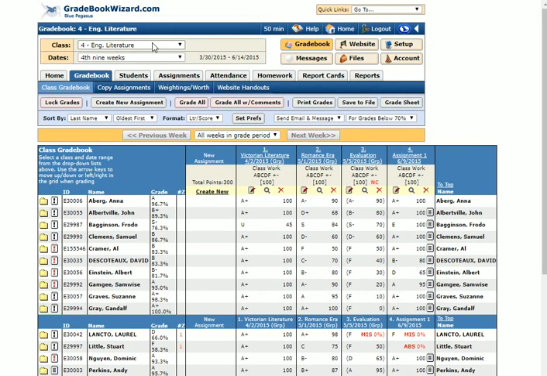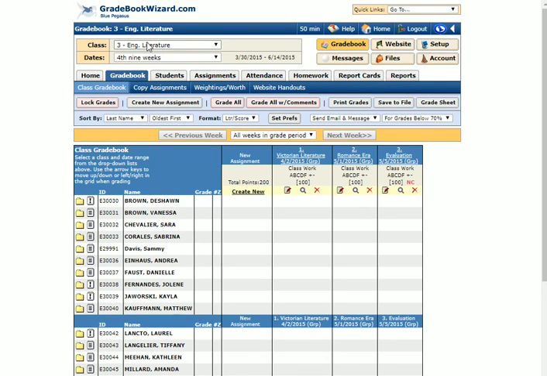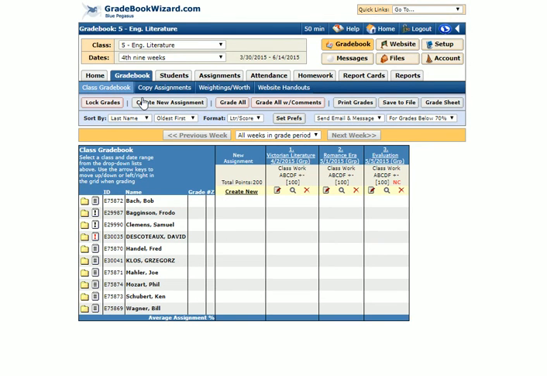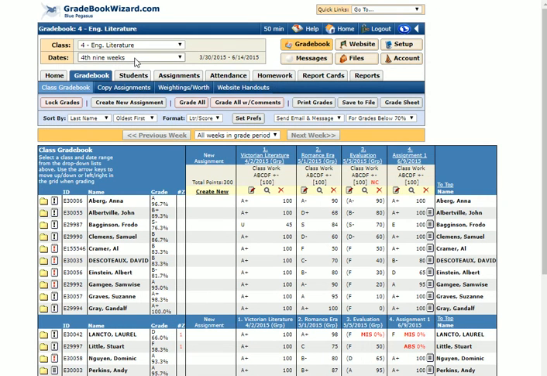You can choose which class it displays using the drop-down at the top of the page. Right now I'm looking at my 4th period English Literature class. I can also switch to another class by choosing it from the drop-down. So I'm now looking at my 3rd period class, and I also have a 5th period English Literature class as well. Let's go back to our 4th period class.